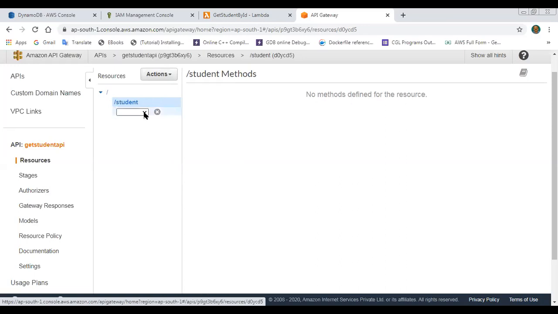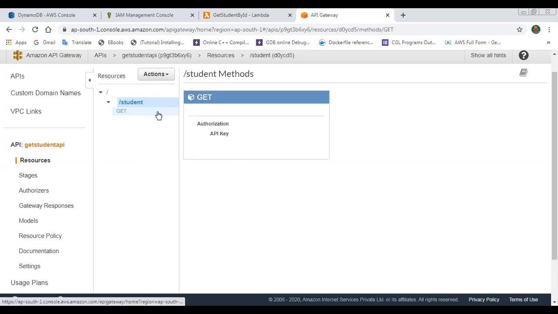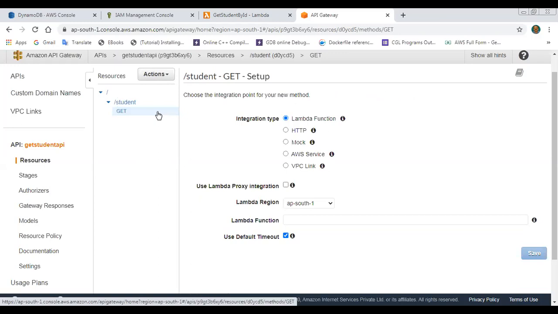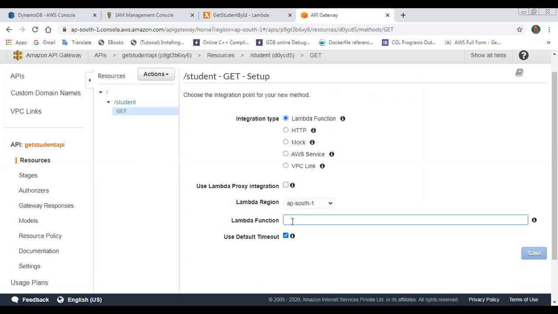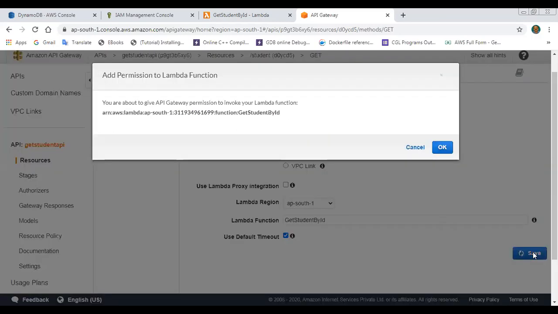From the method, I am selecting the get method. I am creating the get method, and through this get method, I am calling the lambda function. We have already created the lambda function. So integrate the lambda function with the API gateway. What lambda function have we created? See here, the lambda function is coming here: get student by ID. Select that and save that lambda function for this get method.